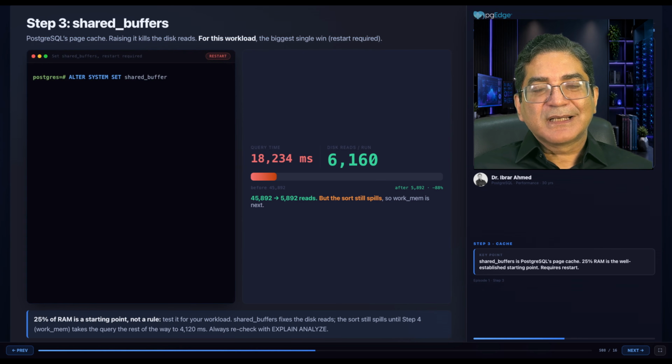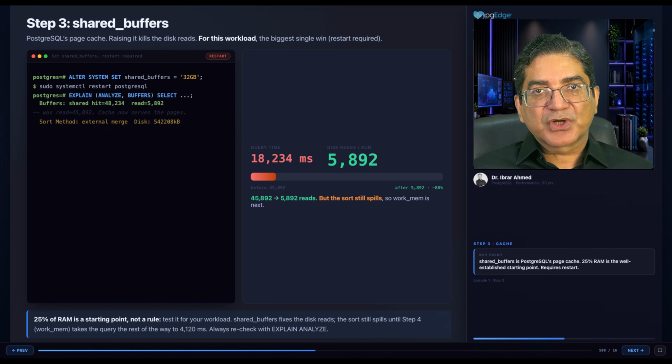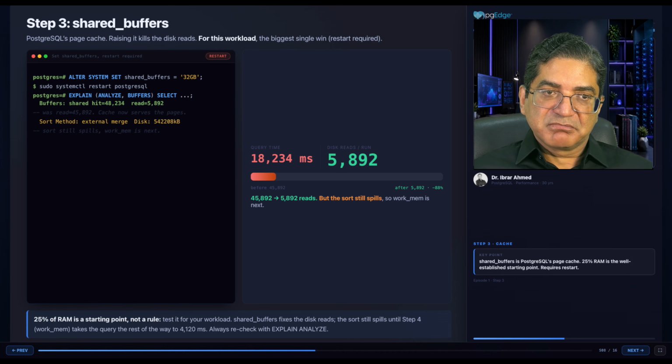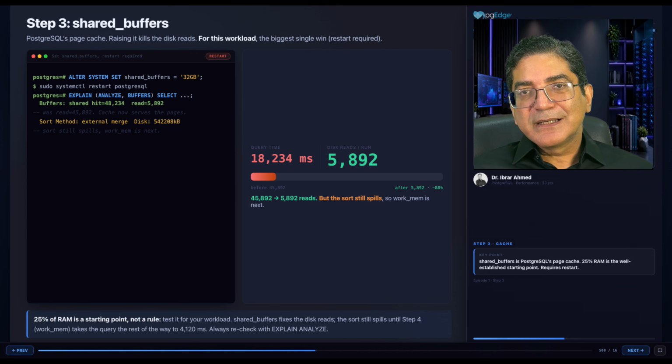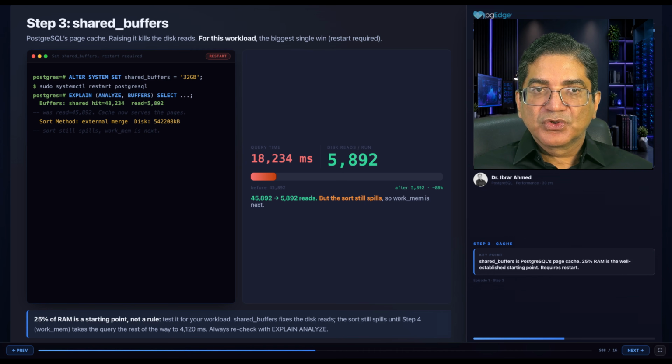So next one, shared buffer. That's the most critical setting you have in PostgreSQL. When you set that value, you have to restart PostgreSQL. You can do that using ALTER SYSTEM SET shared_buffers to 32 GB. We already discussed that the default is 128 MB, so we are setting it to 32 GB.